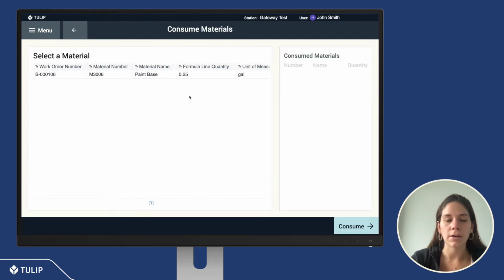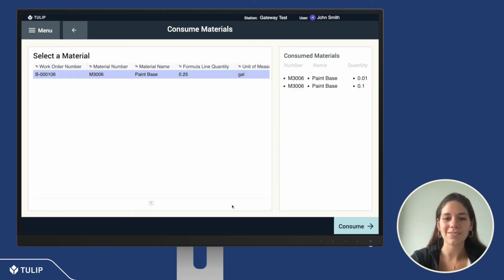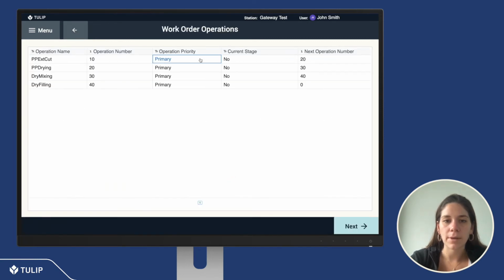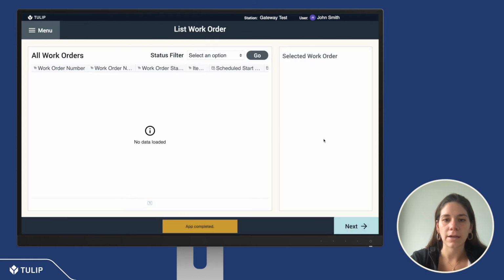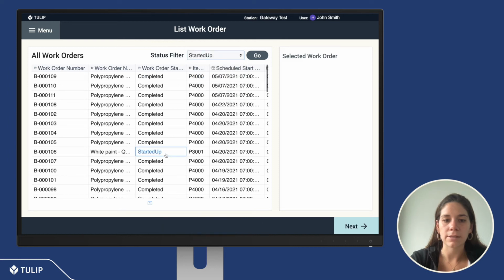If I come in here to consume materials, I can see all the materials that are for this particular work order. I can choose to consume it and say I consume a very small amount. I then can see the couple of items that I've gone through to consume, and then I can go back to the next step. If I then want to come in routes, I can choose an option off there and it completes the application.